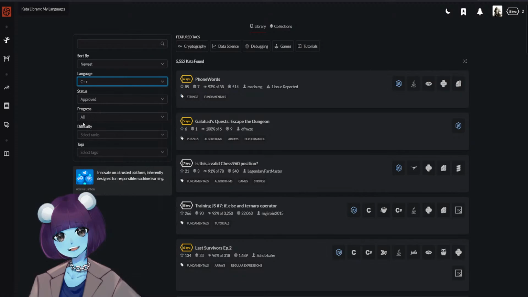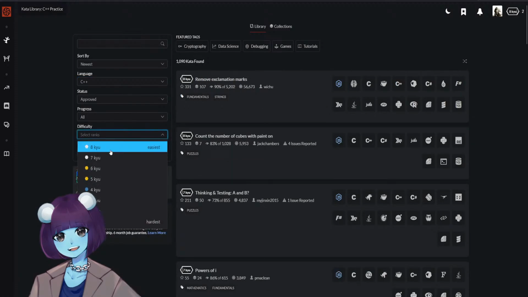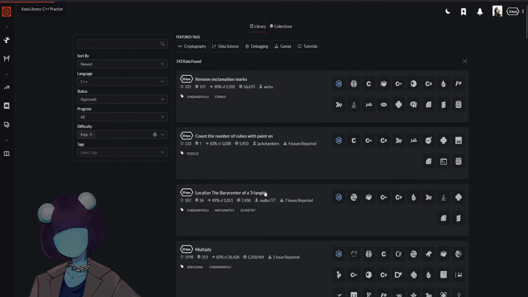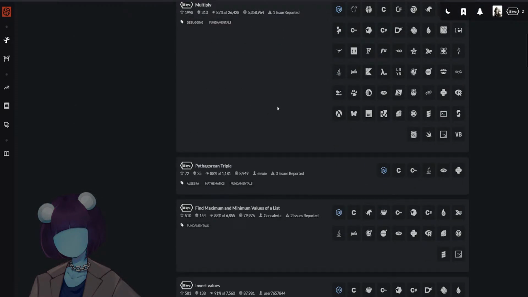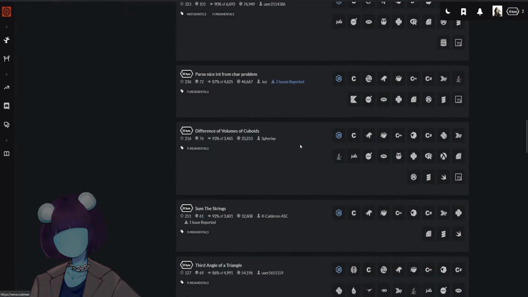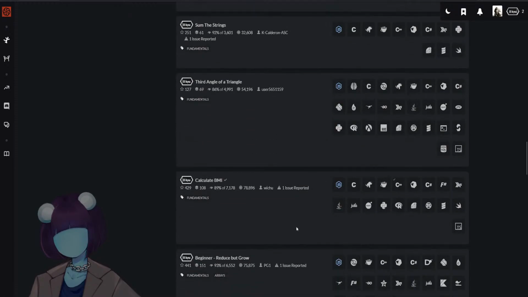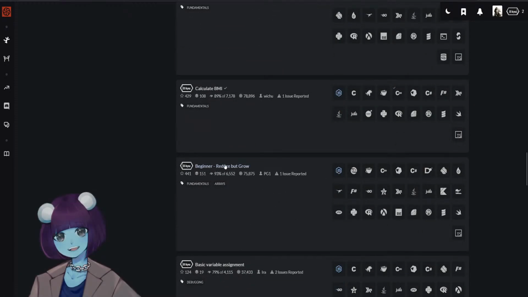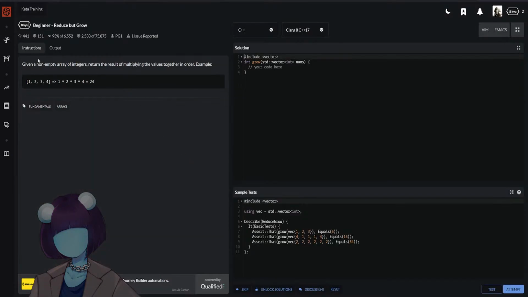Let's go back to C++. We'll do one more challenge, and then I think my brain will be fried by then. Let's maybe do an easier one. Beginner, reduce but grow. I'm curious. An array. I haven't worked with arrays in a really long time. Given a non-empty array of integers, return the result of multiplying the values together in order.